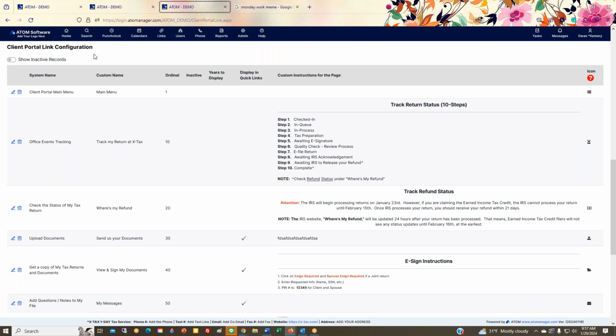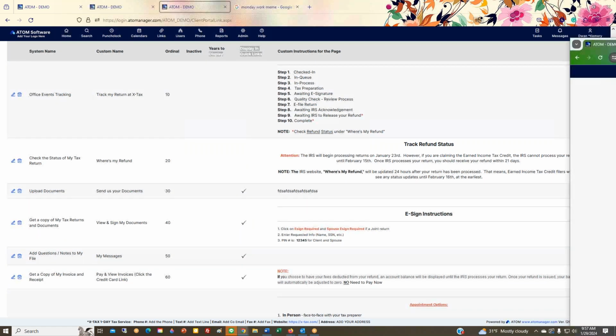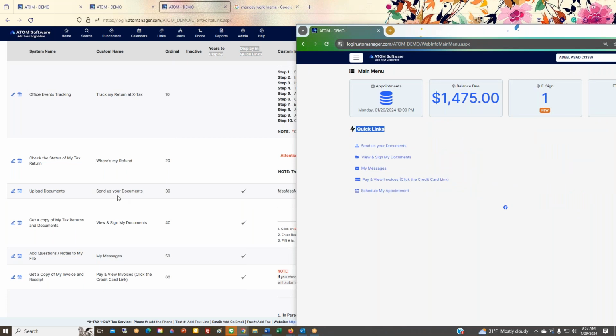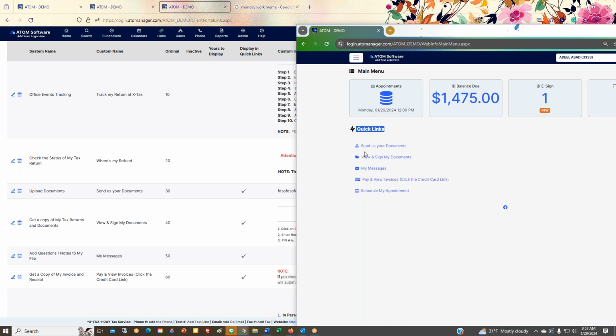Go down to the bottom of the page and you have your link configuration. This is where you turn links on and off. This is also where display in quick links, you can turn them on. So you can see send us your documents, view and sign, my messages. Those all correspond with the quick links that are on. And you can turn them on for everything if you want to as well. You don't have to only do them for a few.